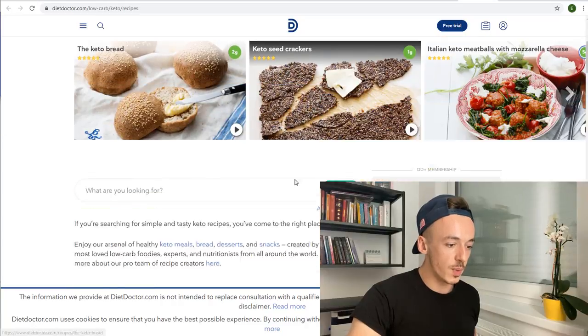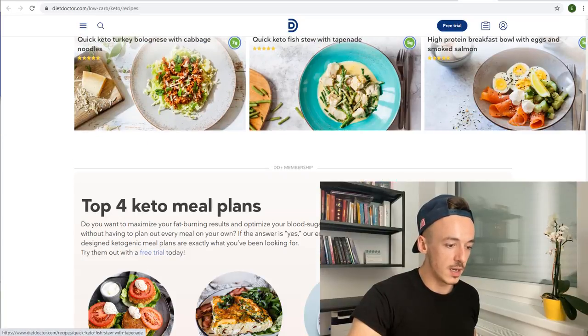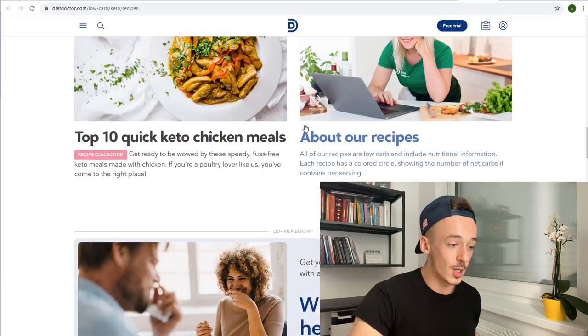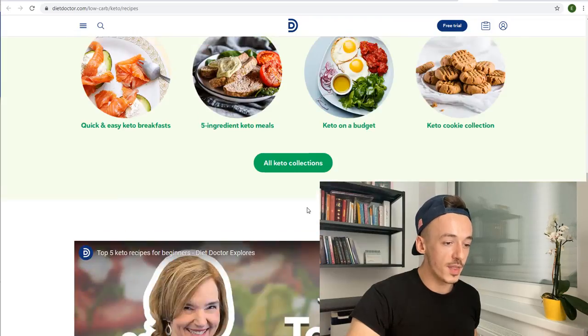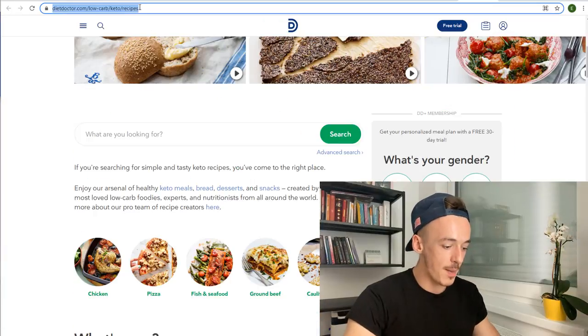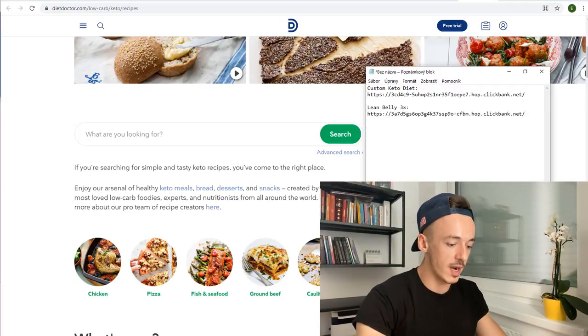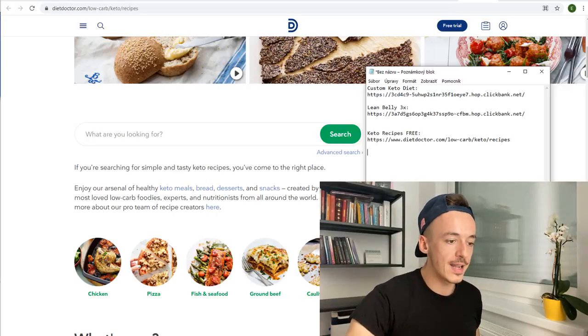So keto recipes popular, okay, this is something we can use. So this entire page is something we can use ourselves, okay? So this is going to be our third link that we are going to be using. So let's just copy and paste it into our notepad right here. So keto recipes free, and we're going to add it right here.